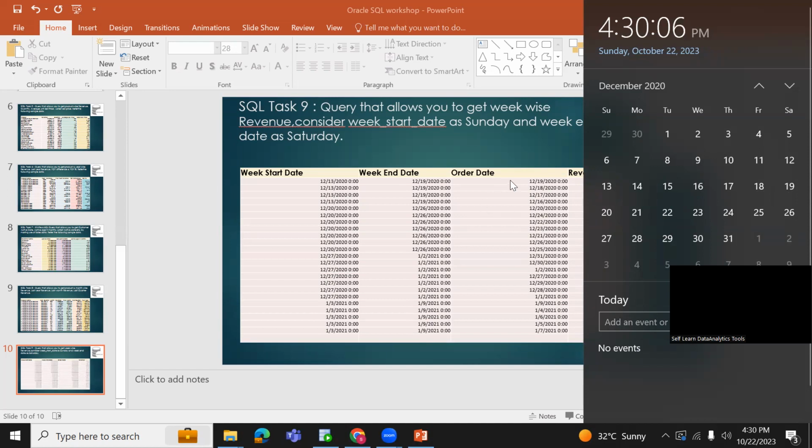So for every order date available, I need to display the start date and end date, but the start date has to always be Sunday's date and the end date has to always be when that week ended. For this particular order date, what is the week start date? Sunday has to be the week start date, Saturday has to be the week end date.